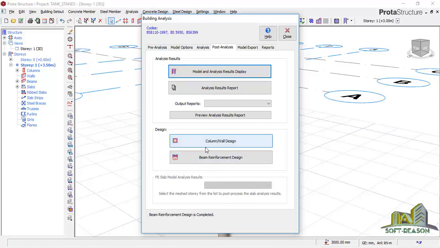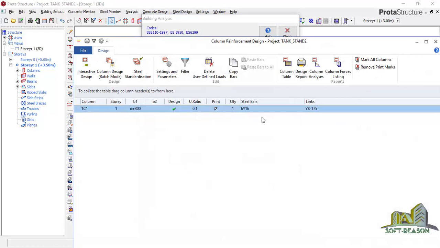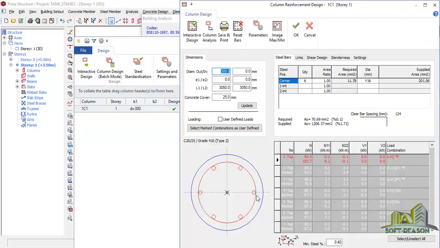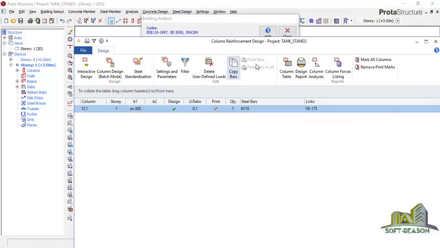Okay, so we can also click here to change the column if the column has actually been designed. Okay, so you can see the column has been designed, and what we are having is a 6Y16. Okay, so if you check the interactive design, you will have something of this kind. Okay, so you can see the required area equals 7.35. Okay, supplied area is this. Okay, so everything is okay.